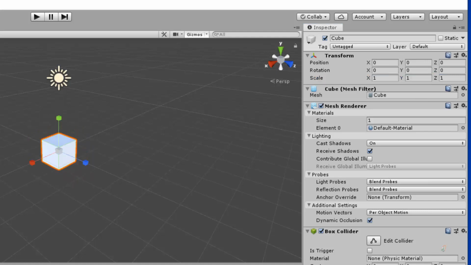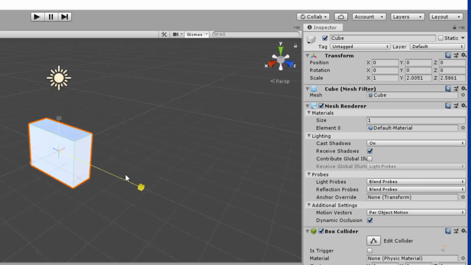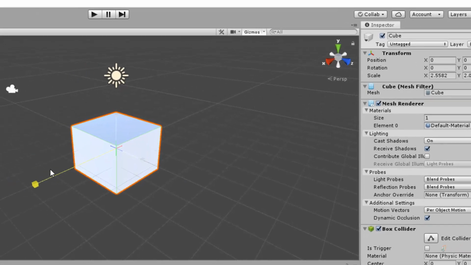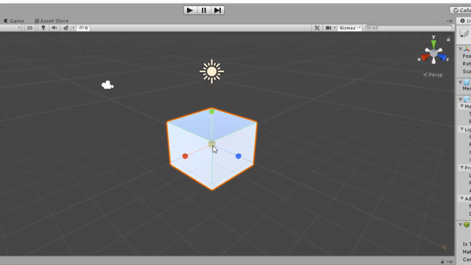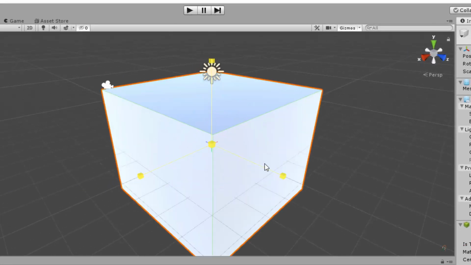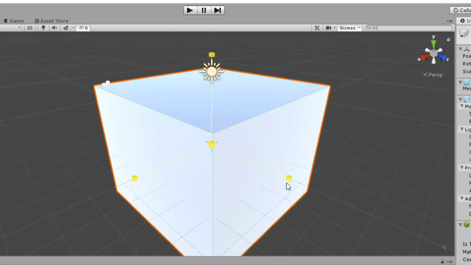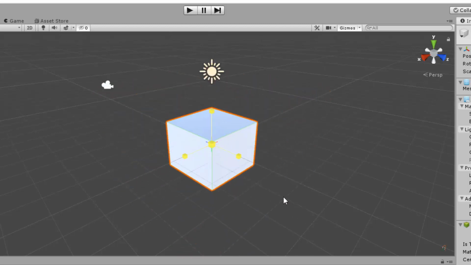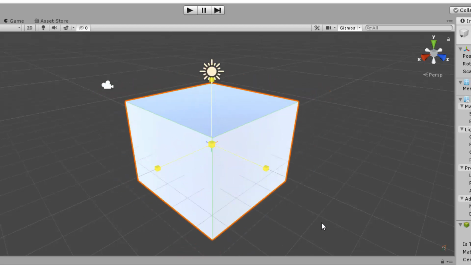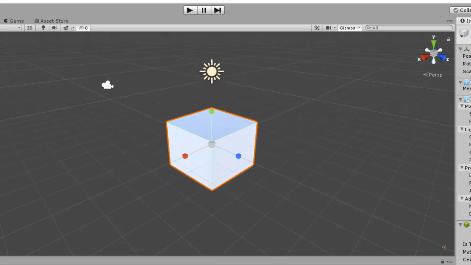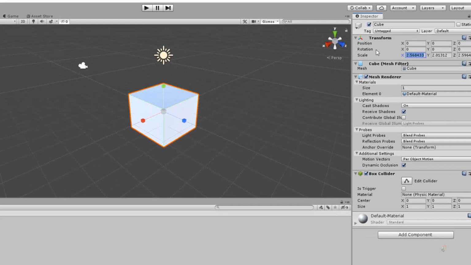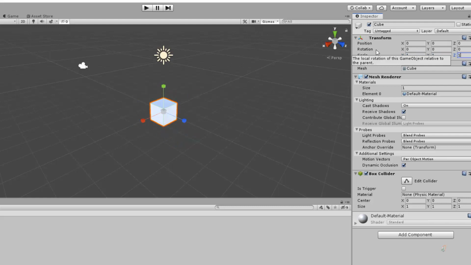And similarly, we also have scale. If we want to scale in one axis, we can use these 3 axis handles, and if I click on the center and drag it, it scales equally in all the axes. So this is about scale. Again, in scale also I will set x to 1, y to 1, and z to 1.